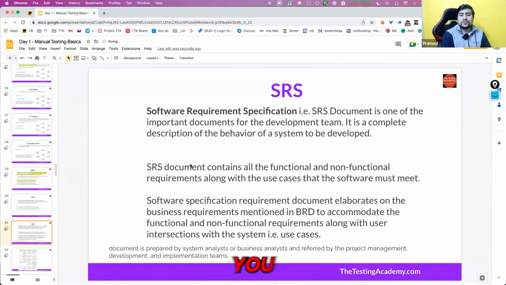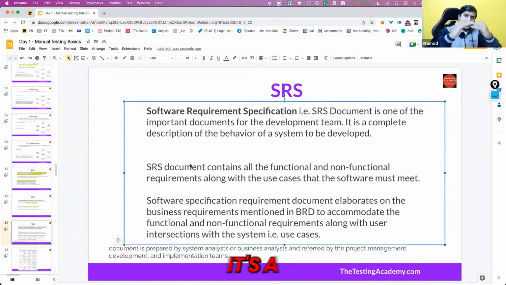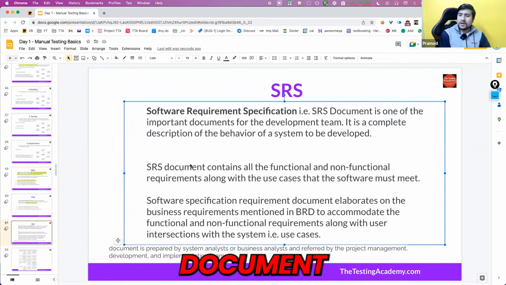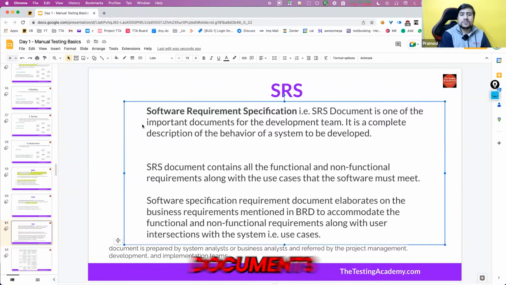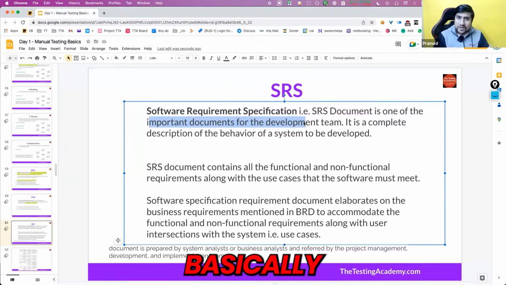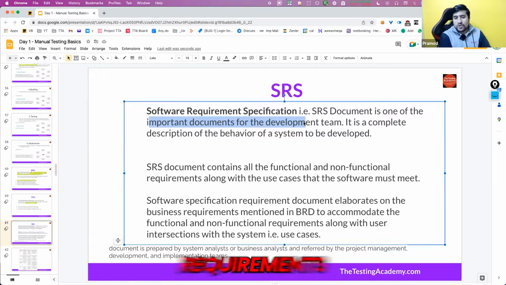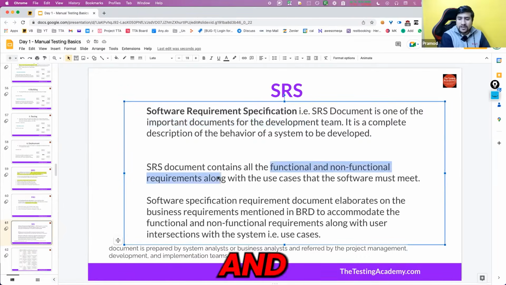Then SRS, you know, it's a document which contains the software specification, right? It's a big lengthy document. I have shown you multiple times. It contains all the important details, and it's also made for the development team, where they have written all the functional as well as non-functional requirements, along with the use cases.